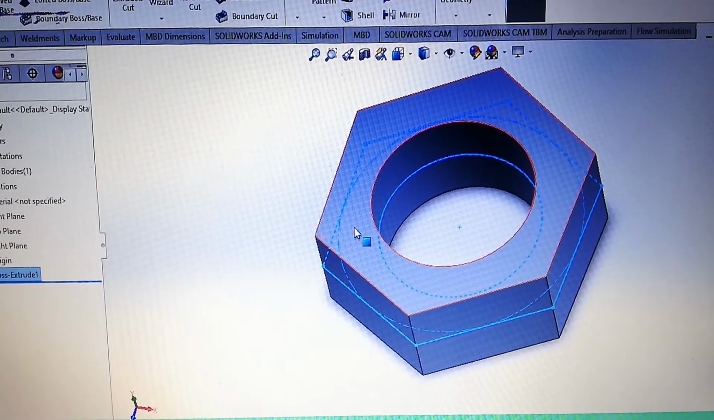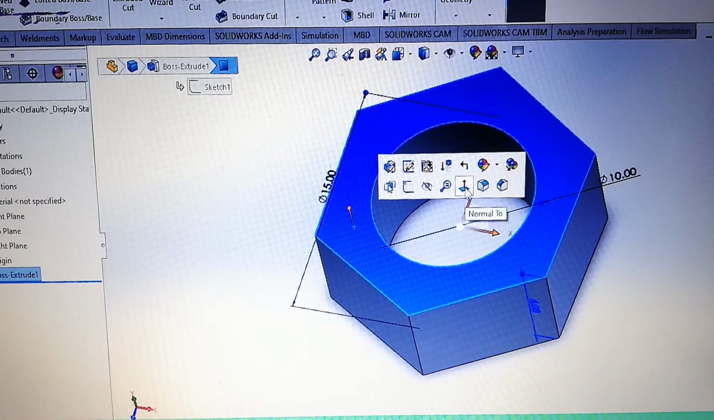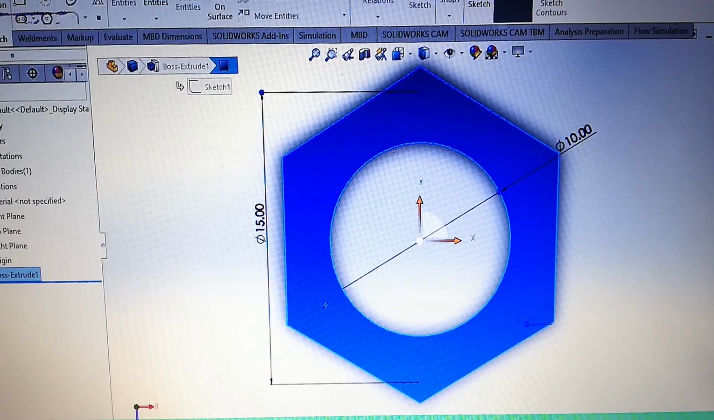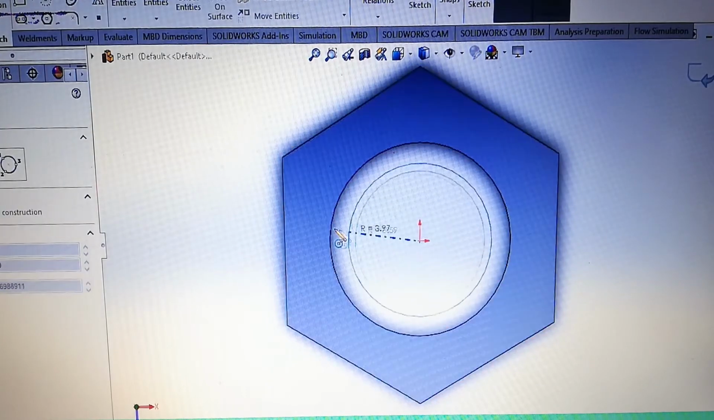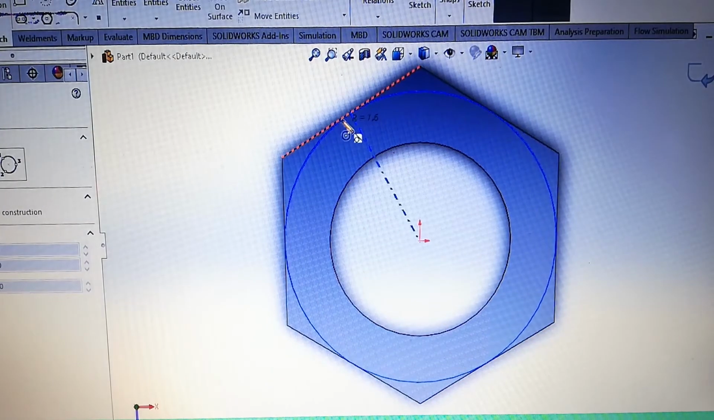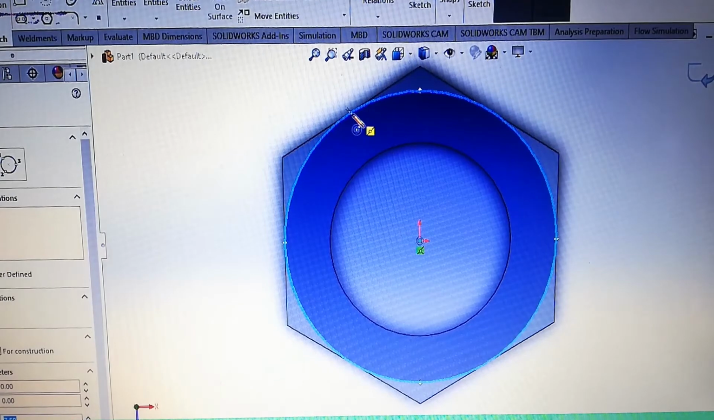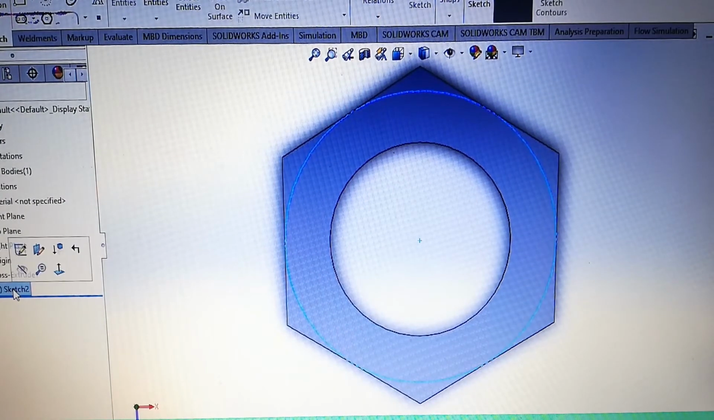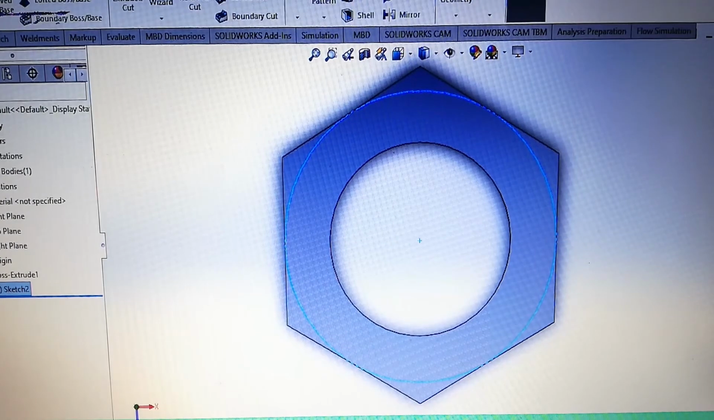Okay, let's select this top space, normal to. We have to draw one circle, sketch circle. Let's draw a circle which will touch the outer edge of the hexagon. Exit from the sketch. Select the sketch. Features, extrude cut.